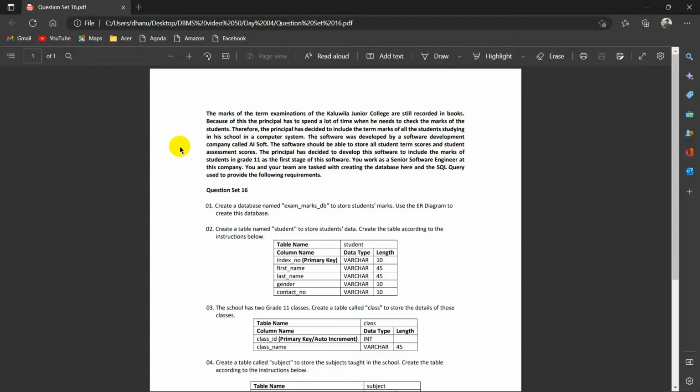The software was developed by a software development company called AISoft. The software should be able to store all student term scores and student assessment scores. The principal has decided to develop this software to include the marks of students in grade 11 as the first stage of this software. You work as a senior software engineer at this company.